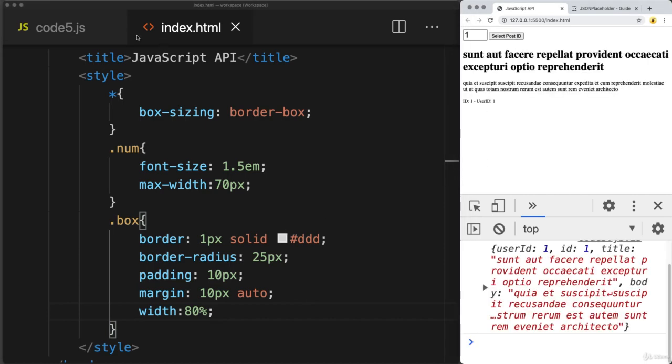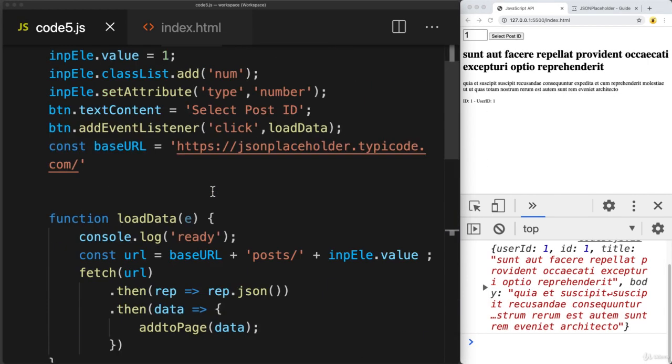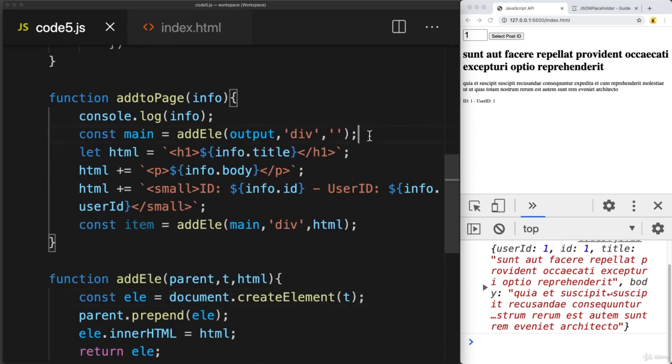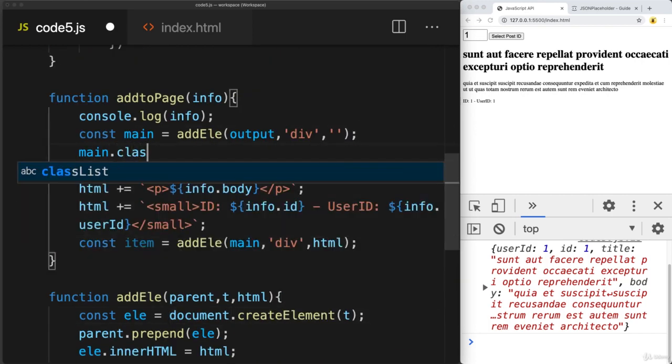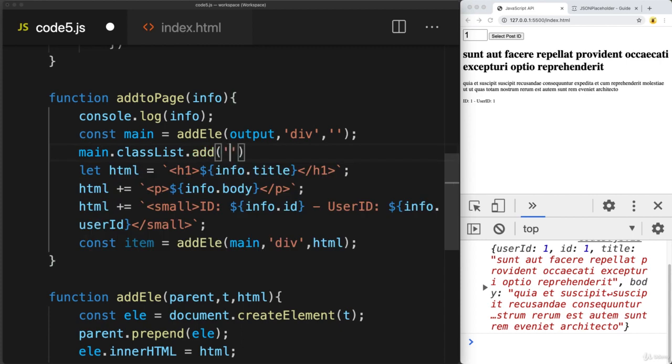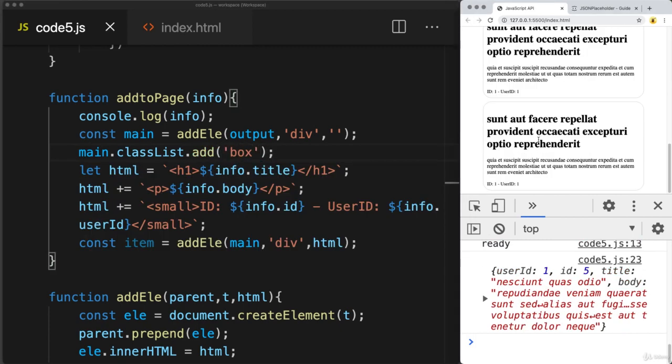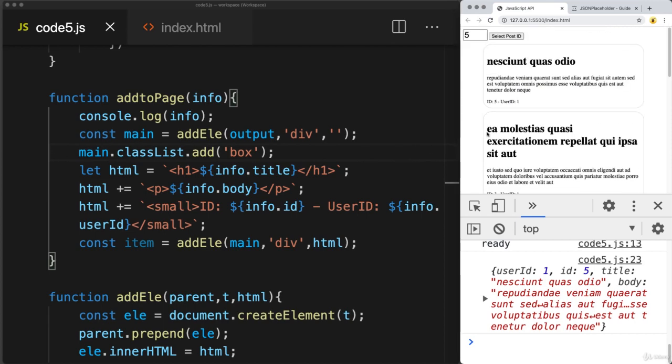And let's see what that looks like. And of course we need to still apply. So within the main class list, add the box style. So that way we're outputting the contents on the page.